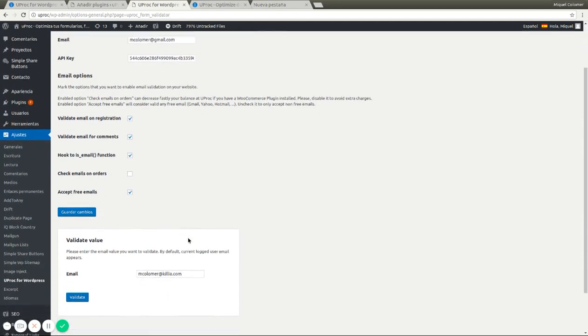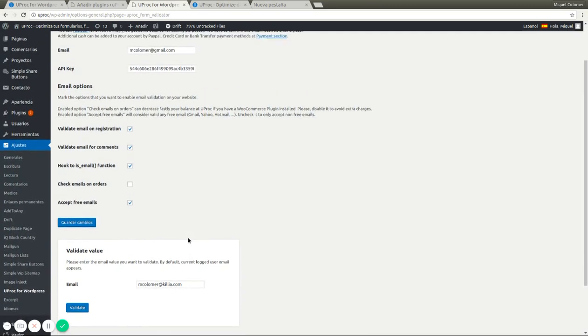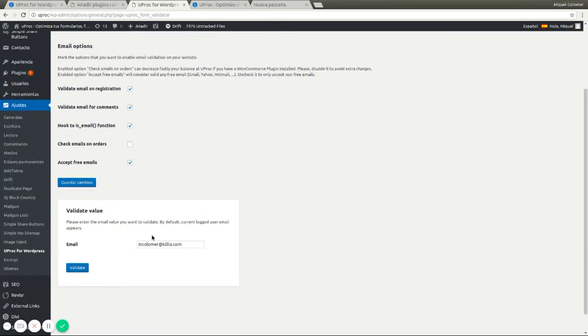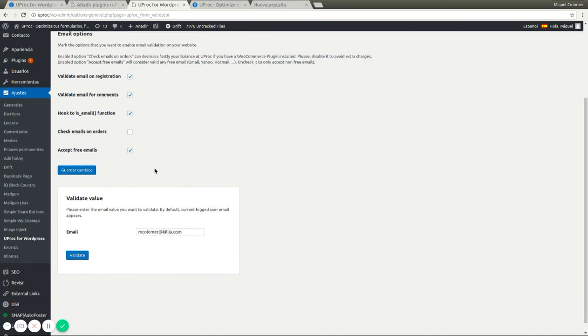Please take into consideration that these rules are only applied to the front-end section. Any email checked in the validate value section avoids these rules, and validation will be charged to your account. You can check as many emails as you want from this section, like this one, and you will get a real-time response about this email.